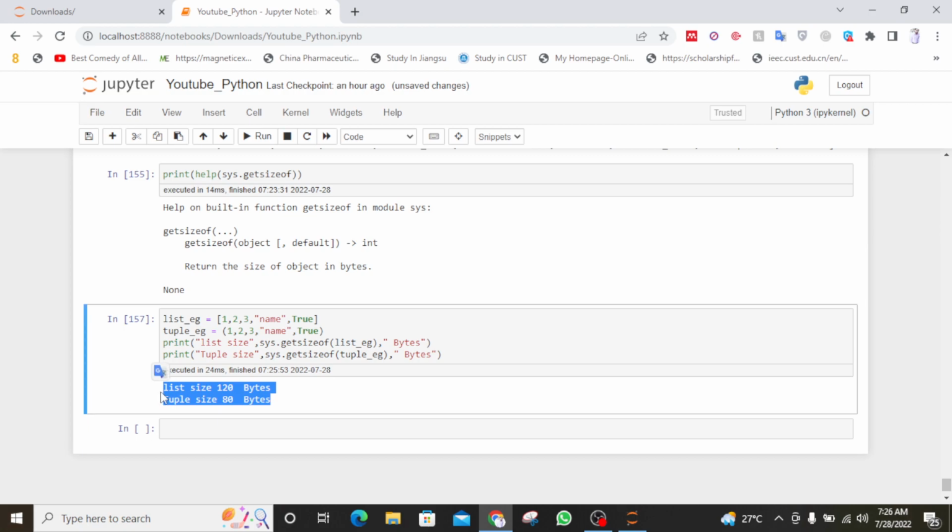So the calculations in a list are slower and the calculations with tuples are faster.